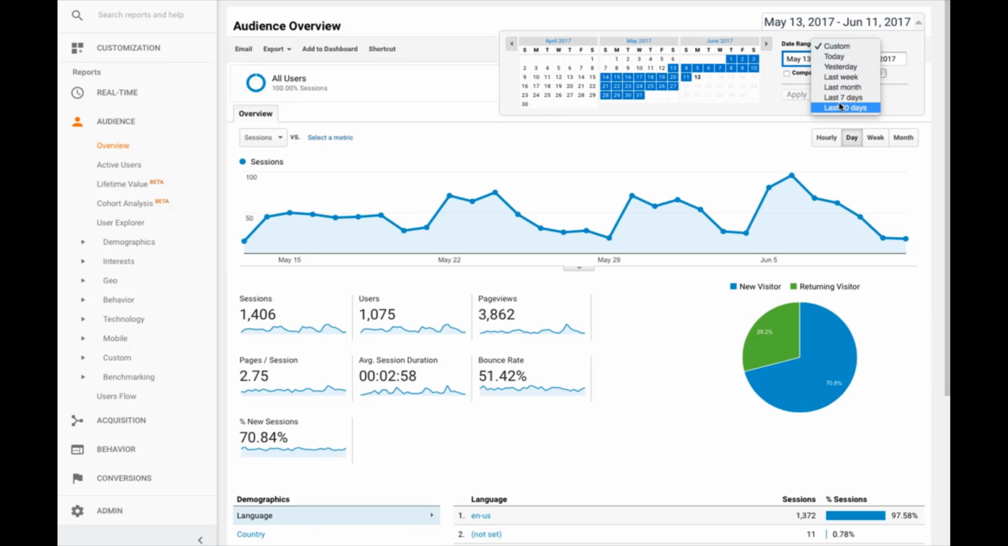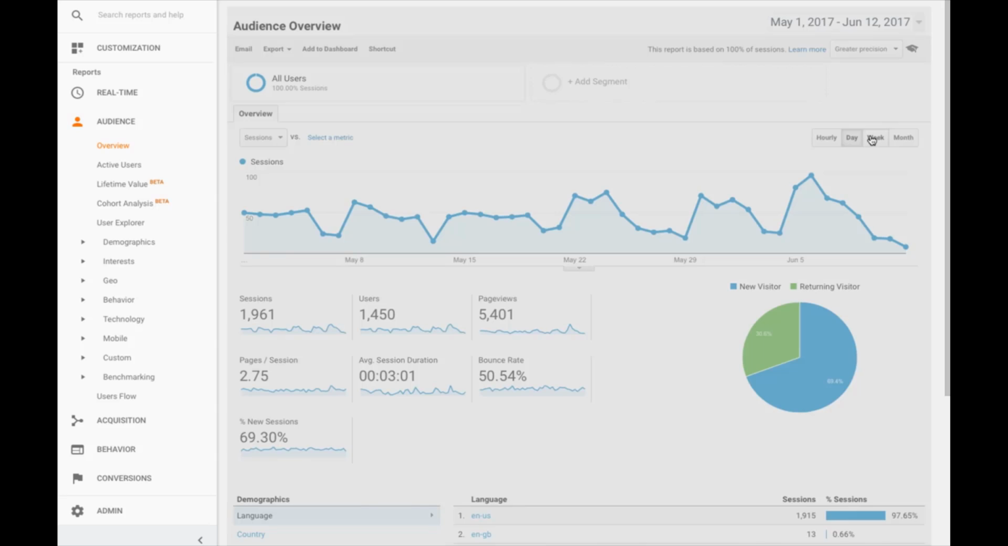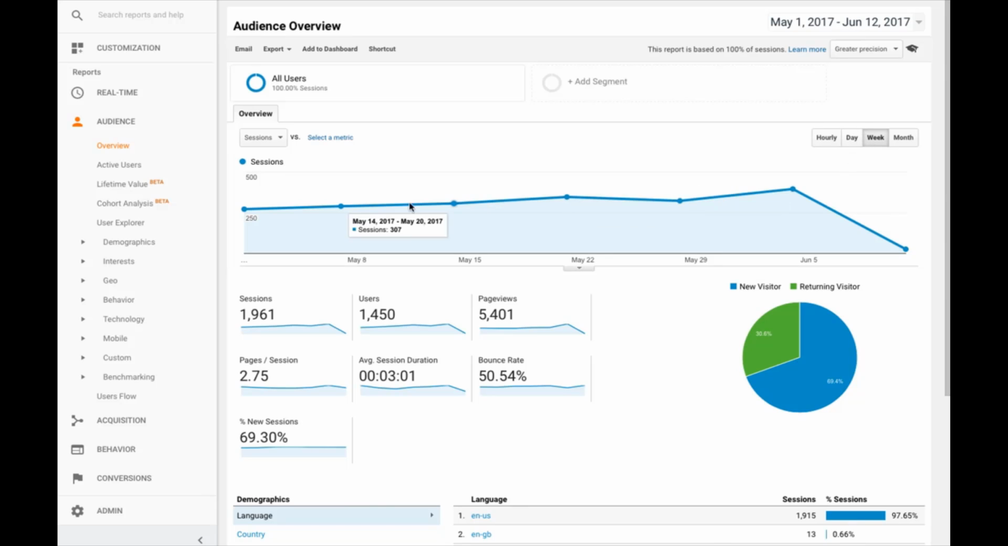If you drop down the date range, you can go to like last month or last 30 days, or you can just pick so many days like that. Press apply, and then you can see. And this chart might be more helpful if you change it to be plotted by week or month. It kind of smooths out what the traffic looks like.